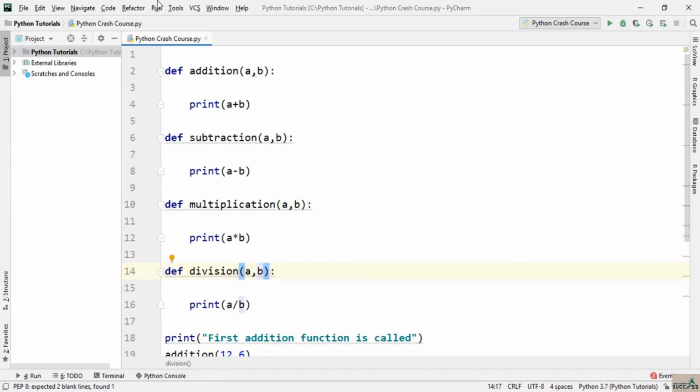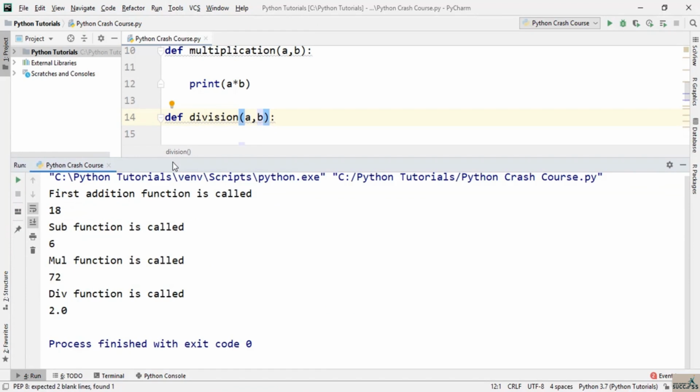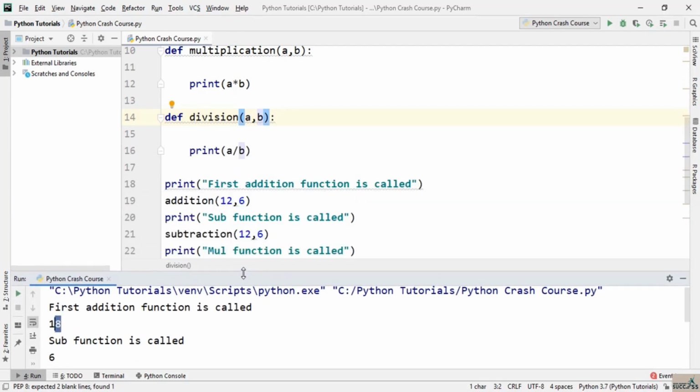Alright, now let's execute this whole code, and again you will see the same output that we were seeing previously. First of all, we have the result of the addition function, and then the subtraction, multiplication, and division. So this is how we can pass some additional piece of information to any function. This additional piece of information that we pass to a function is known as a function argument or parameter.